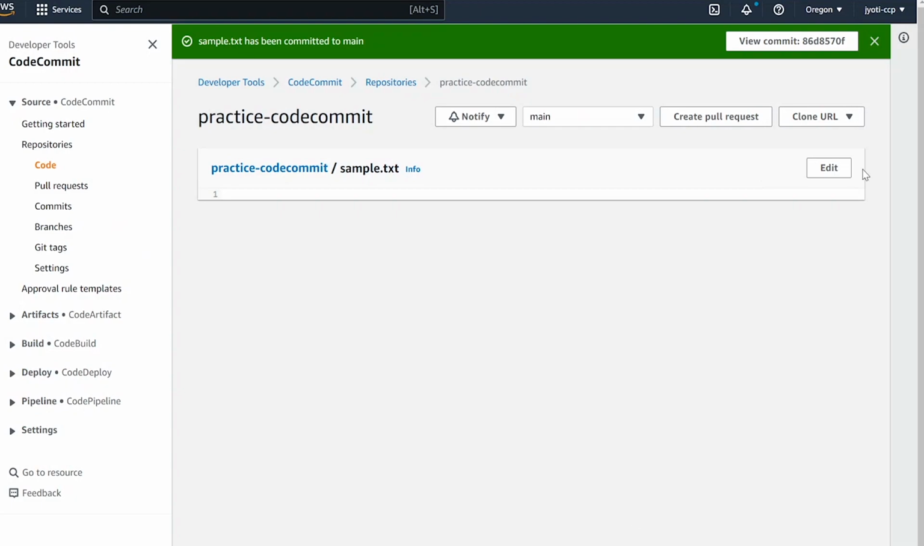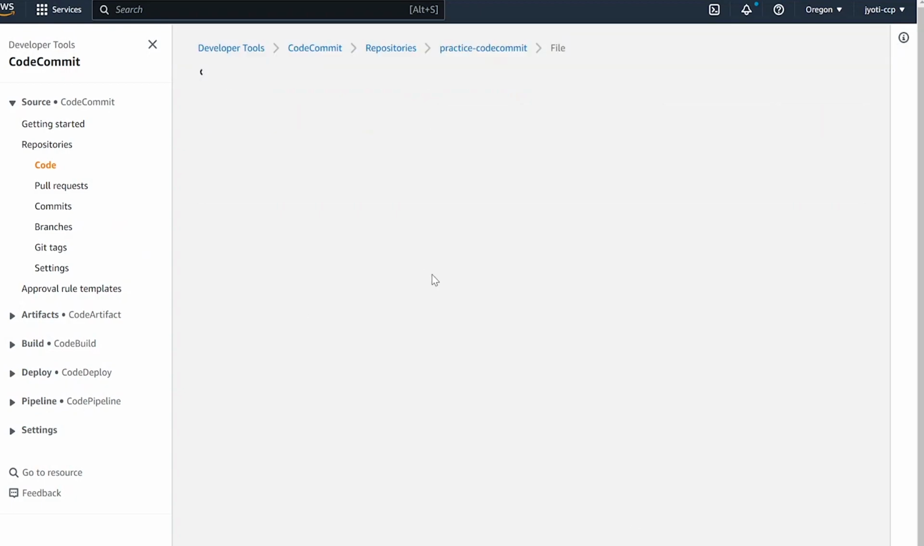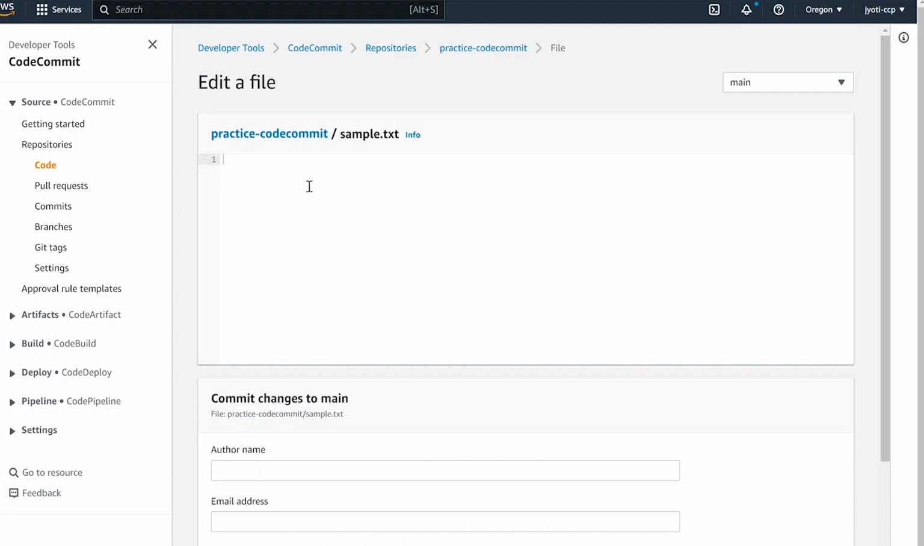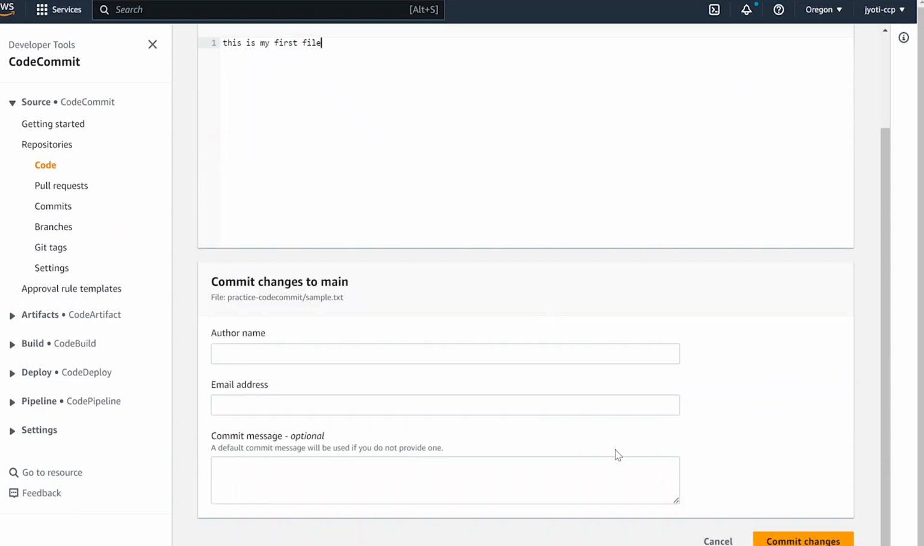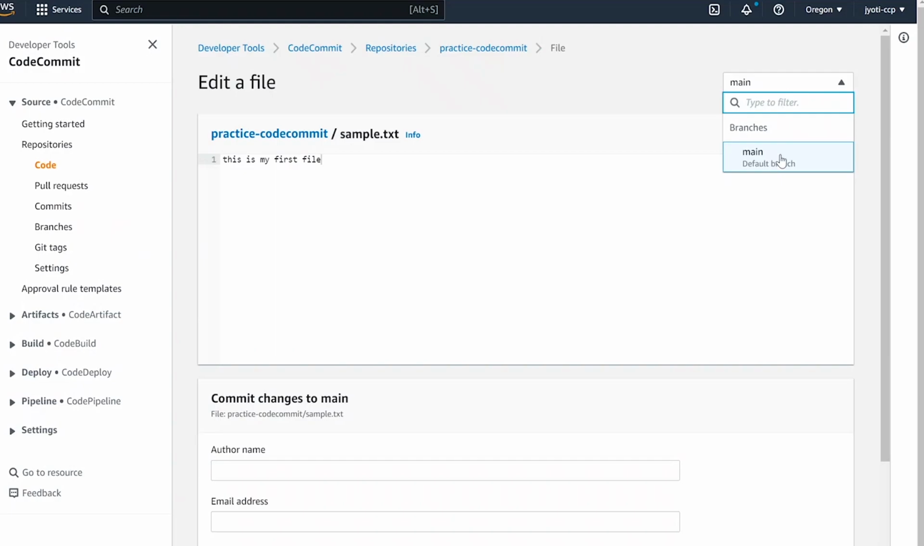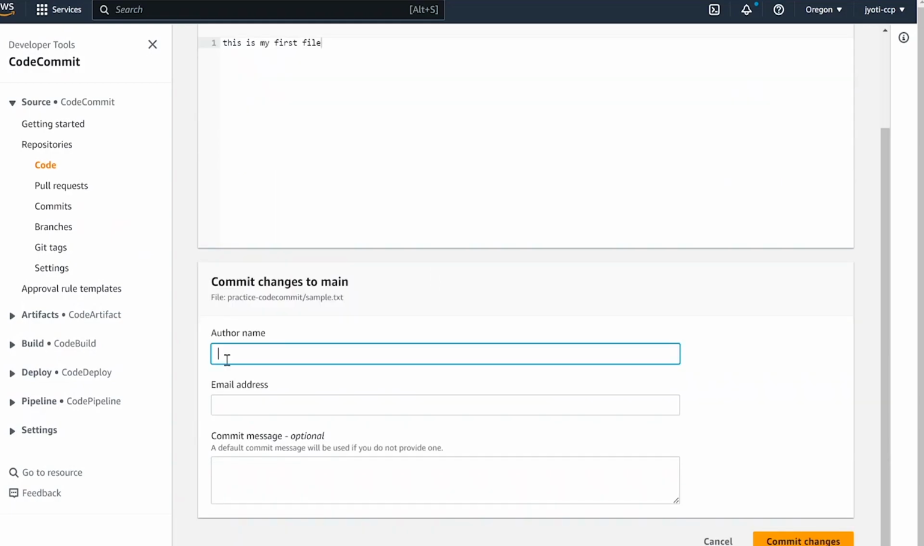In case you want to add something, this is my first file. These are your branches, the main branch. This is directly going to the main branch. Again, it's not advisable to commit everything to the main branch. The real-world scenario is that you'll have a main branch. Remember, we talked about branching strategy. Then you'll have your feature branch, or a hotfix branch for production fixes, etc.